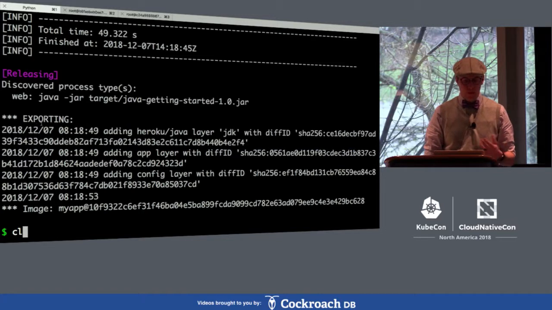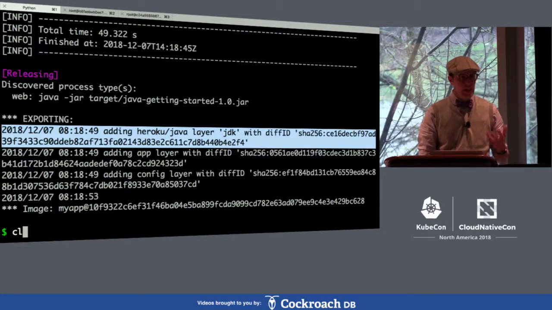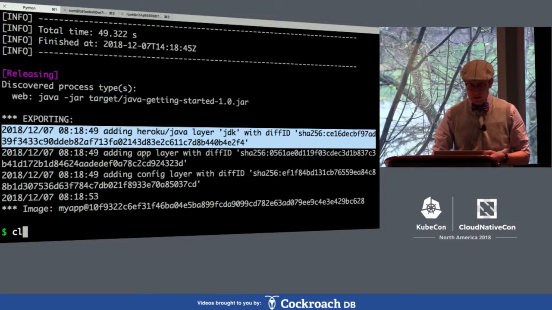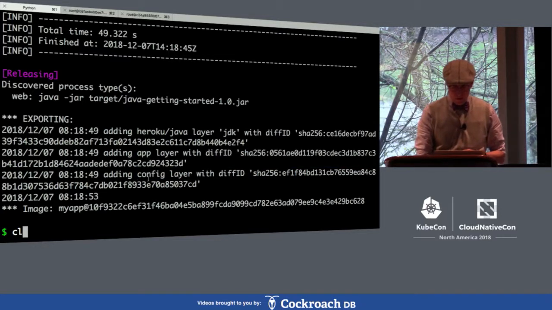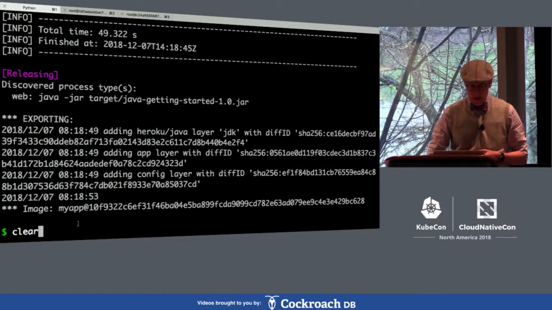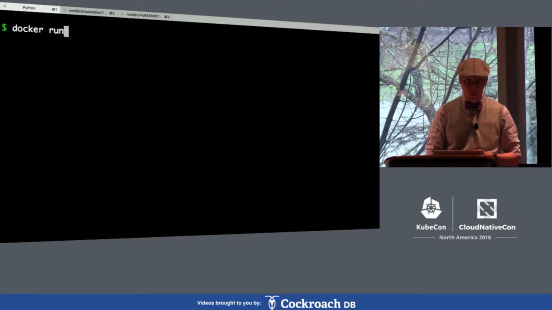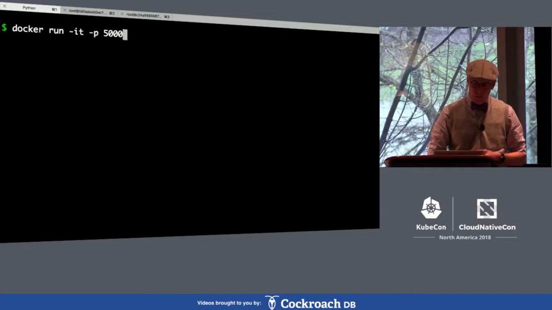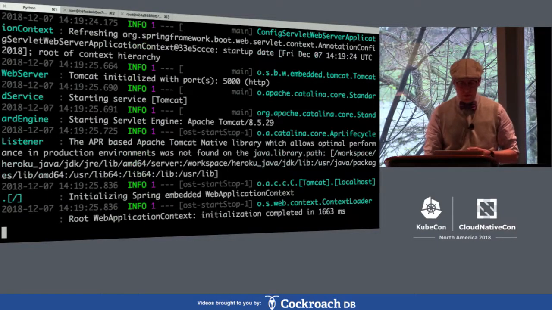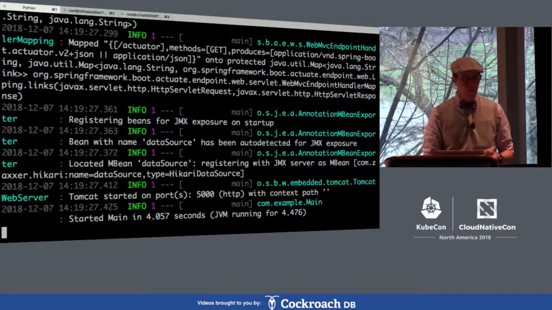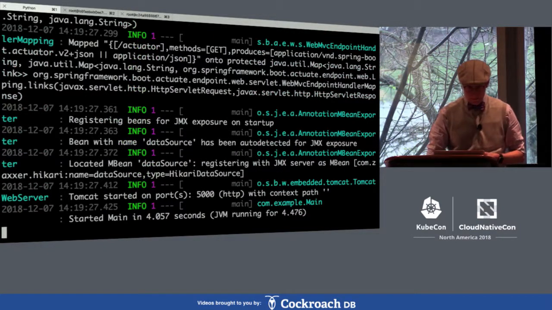So it's going to export the output of the buildpack into an image. We have a layer from the Java buildpack for the JDK, so it contains the Java binaries, a layer for my app, and a layer for some configuration. Okay, so the result is my app image, and that's a Docker image just like any other Docker image, so I can run it with docker run. I'll publish port 5000, and then you'll see just a regular Spring Boot app starting up, binding to a port, and I can go about running it.